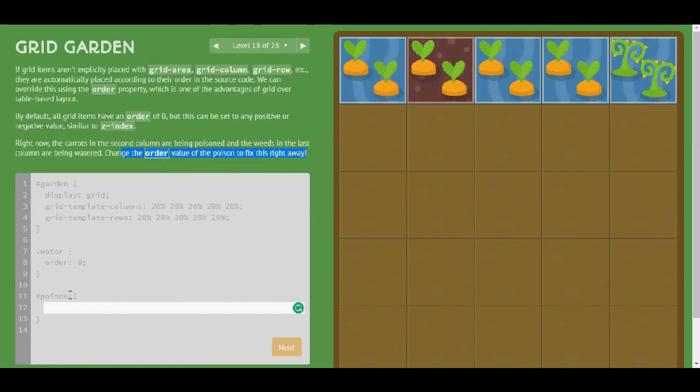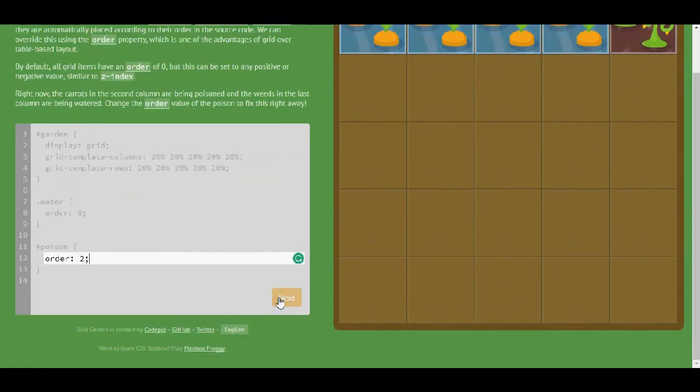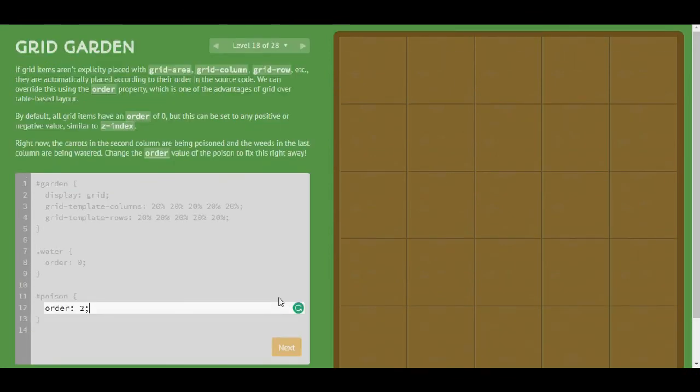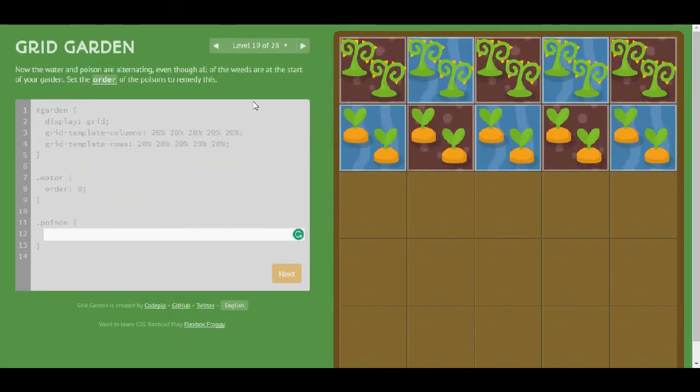Okay, right away. I'll give it an order to, means we have this. Great, so now let's go to level 19, and I think that this will be my last level for now.